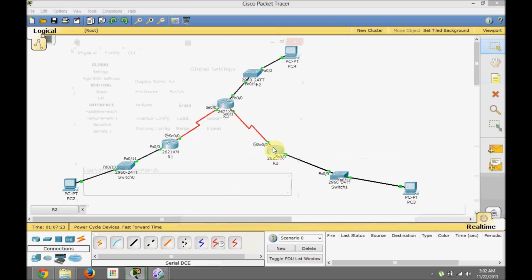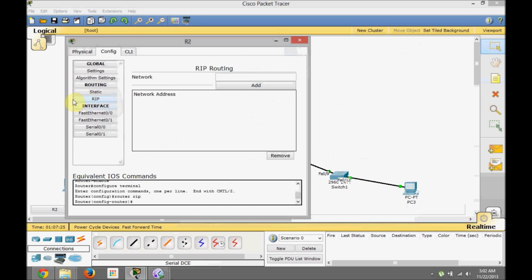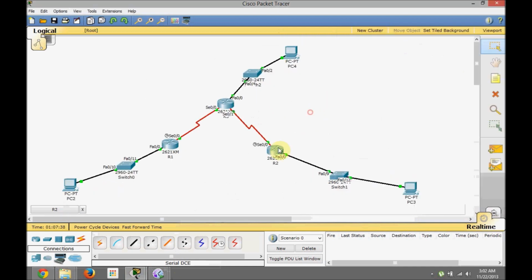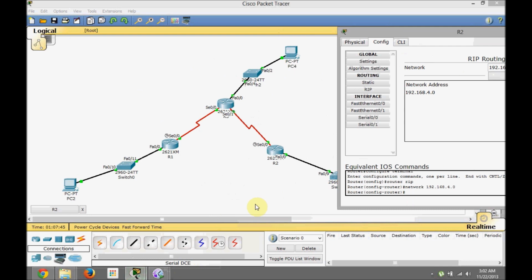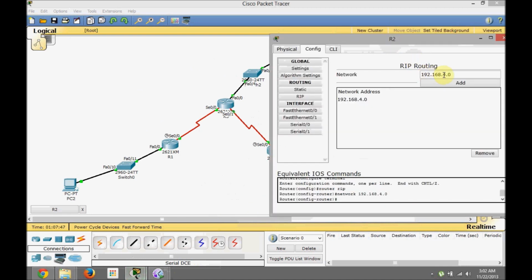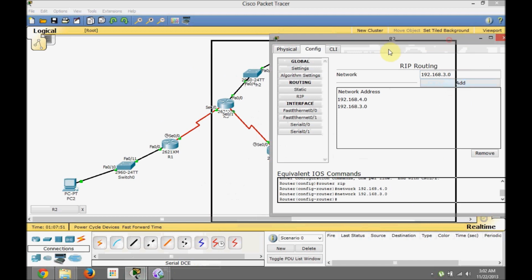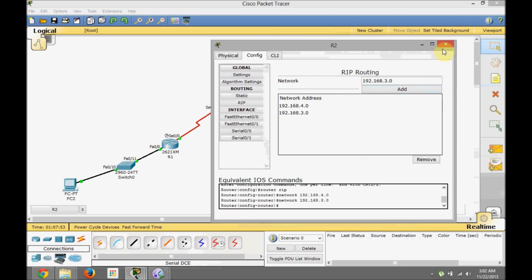And the last router, go to our IP routing, 192.168.4.0. I hope it's right. Yep, 4.0 and 3.0. Okay, good. So now we are good to go.